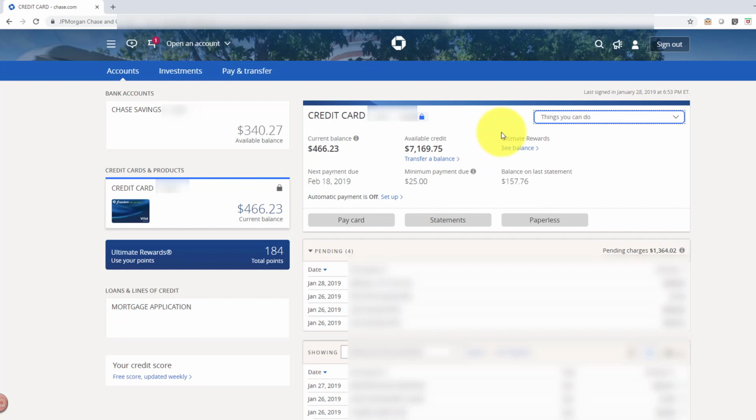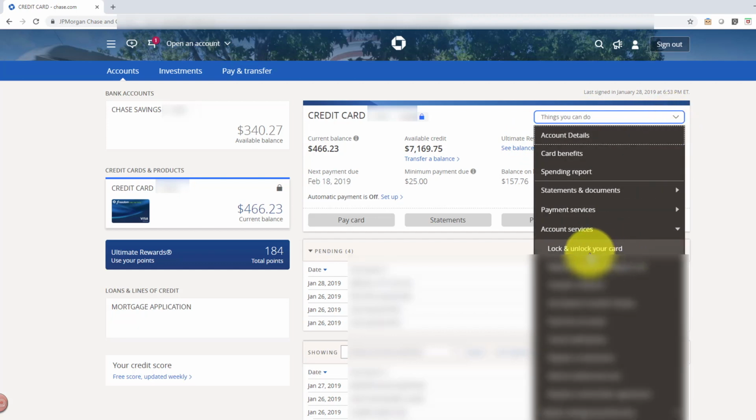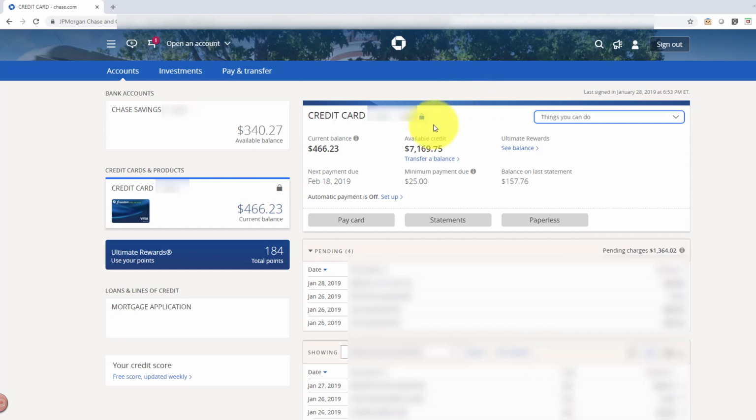So that's a quick tip to lock or freeze your credit card. Just go into the box "things you can do" and then select lock and unlock the card and then select to lock the card, and you're gonna see the lock icon and the lock status next to the credit card, and the card is temporarily blocked from the ongoing transaction.